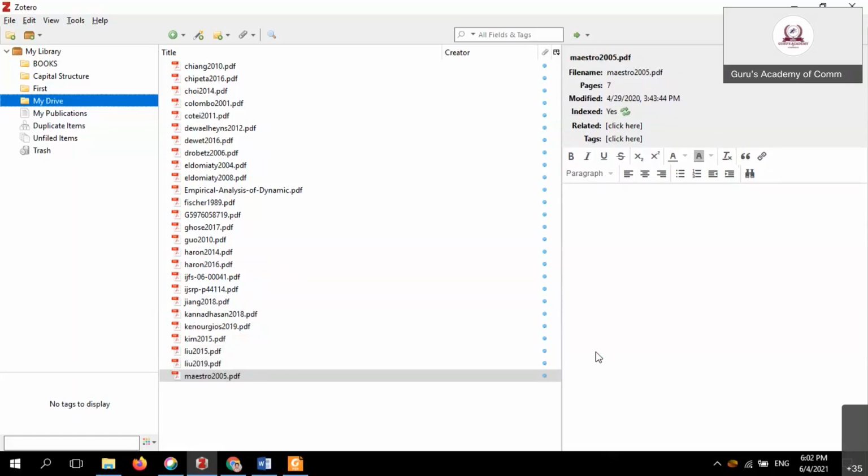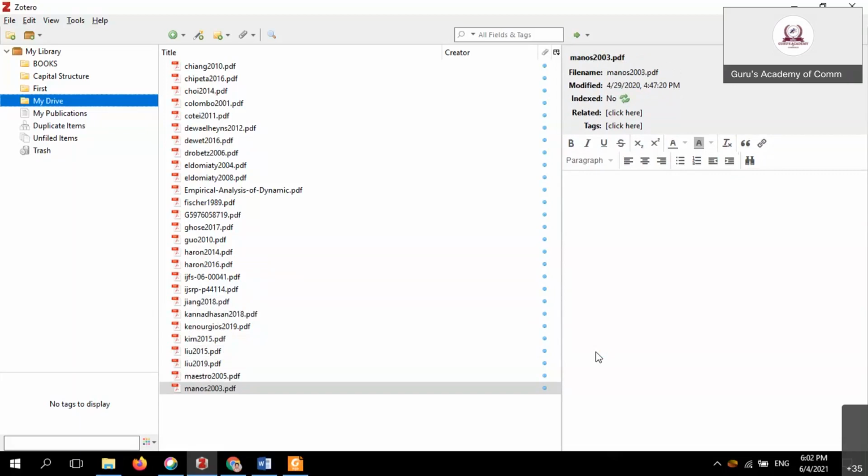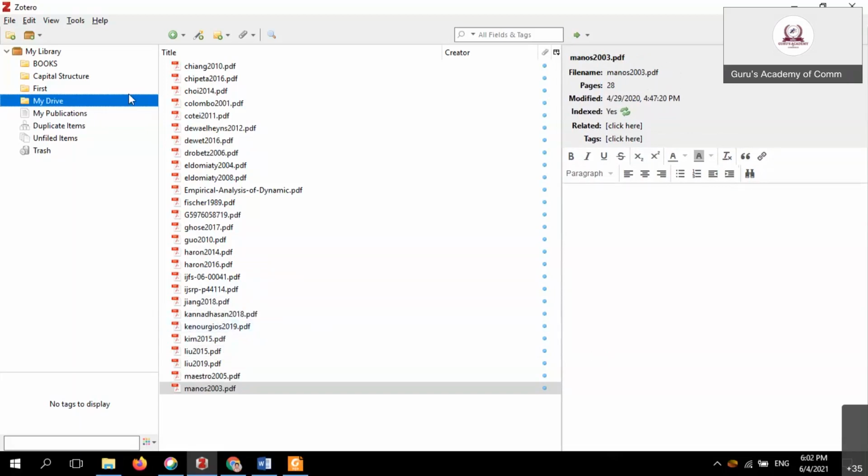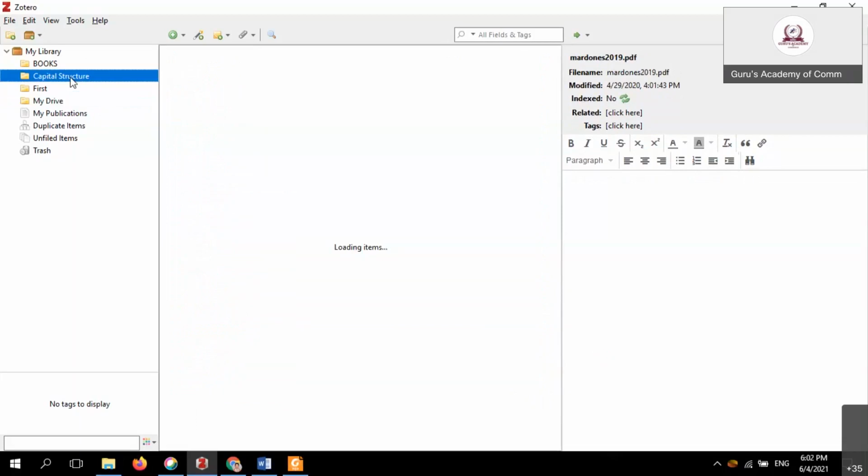Okay, this process simply moves into my drive. Okay, on the topic I will go. Okay, before that, you check the capital structure.